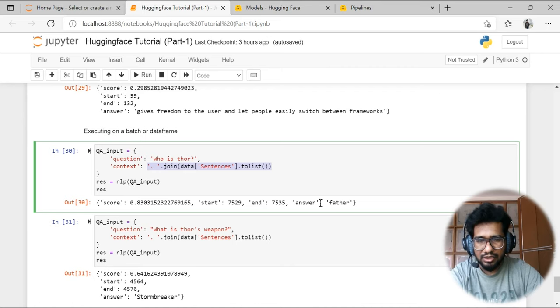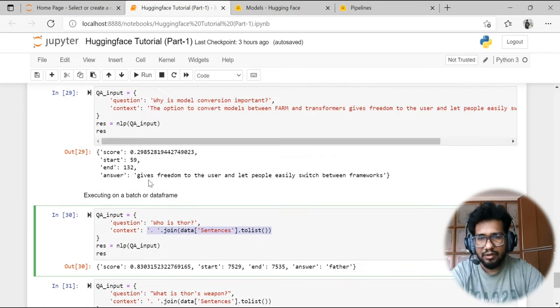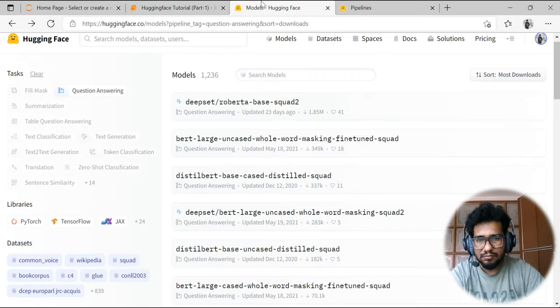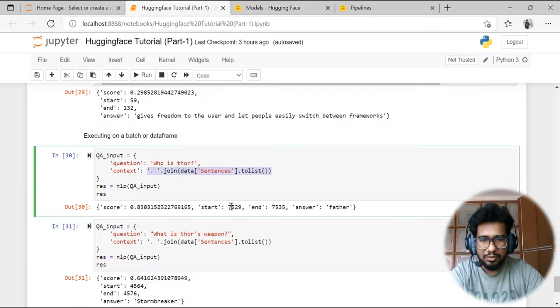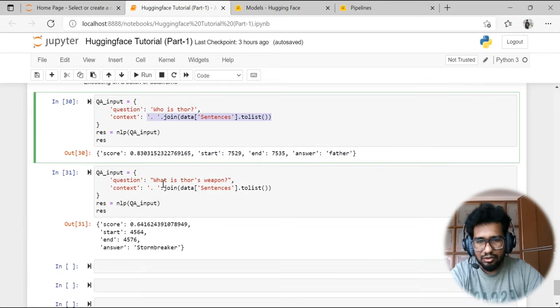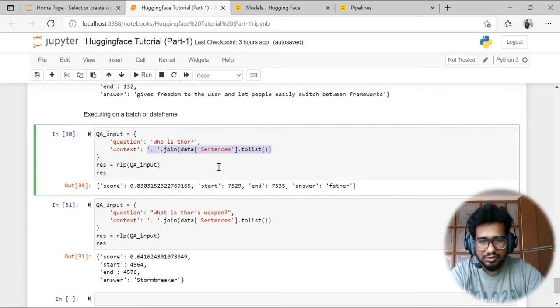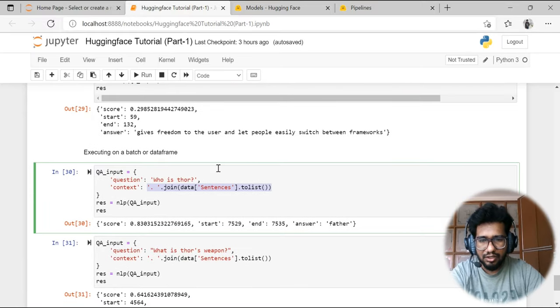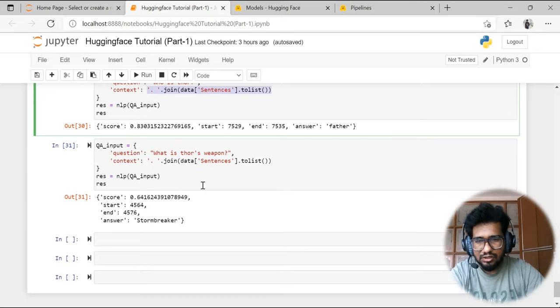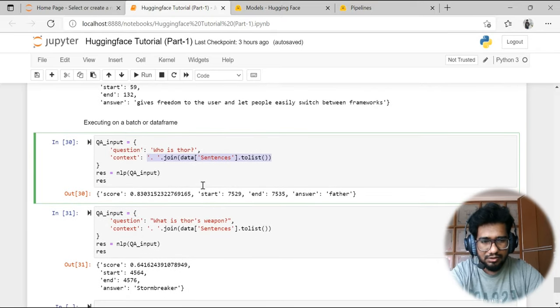When I ask who is Thor, it returned father, but it is wrong. But when I tried the other model, I think this RoBERTa based one, it was giving me the result properly. So this happens. And what is Thor's weapon? It gave me a good result, Stormbreaker. Either it can give Mjolnir or Stormbreaker, but it gave me Stormbreaker. So this is how we can specify it on a batch of sentences or a data frame for a question answering problem. With this, we are winding up today's NLP tutorial.